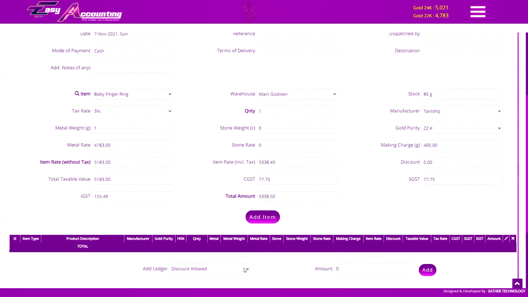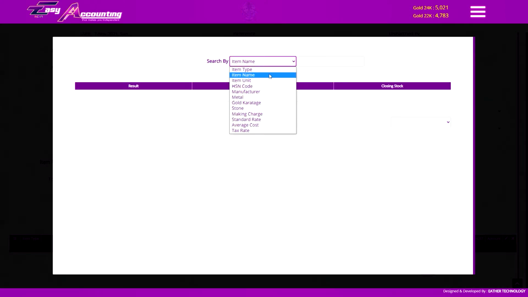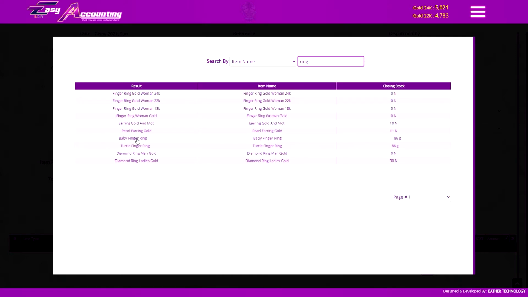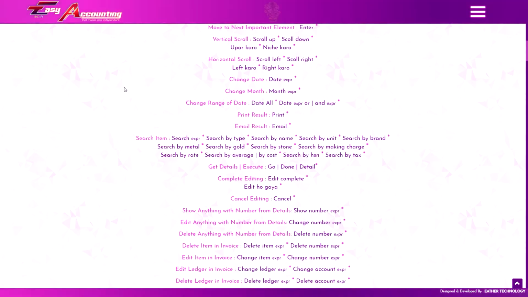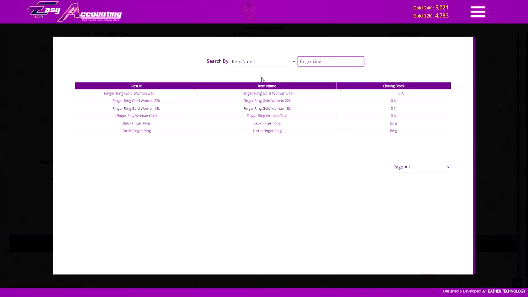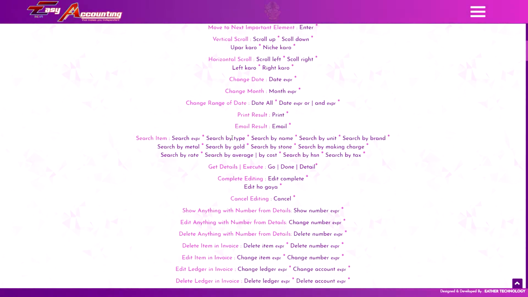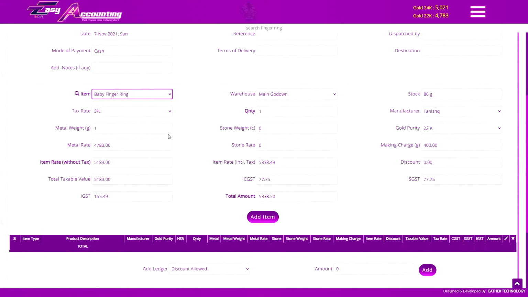To add items in your sale invoice, first here select your item. You can also click here to search items with different filter options. To search item with your voice, you can say search like this. Search finger ring. You can also say in this way to use filter options like search by type bangle, search by unit, search by brand Tanishq, and so on. You can here see the list of voice commands for search. Search by type earring.